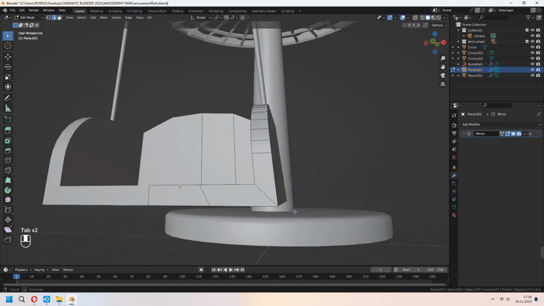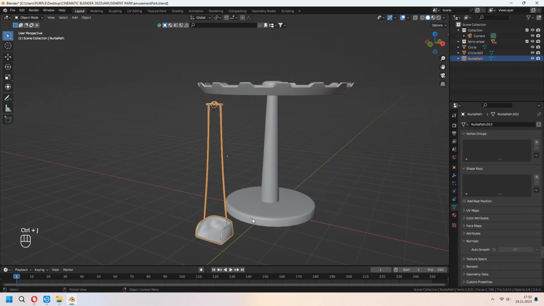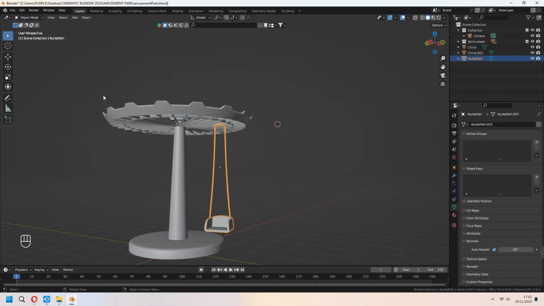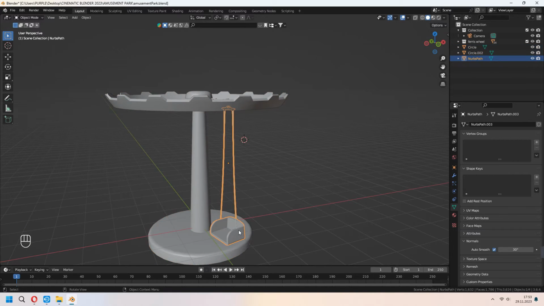I will press Shift D to duplicate it and place it around my swing ride. With numpad 7, you can look from the top. You can press Shift D to duplicate and copy it.